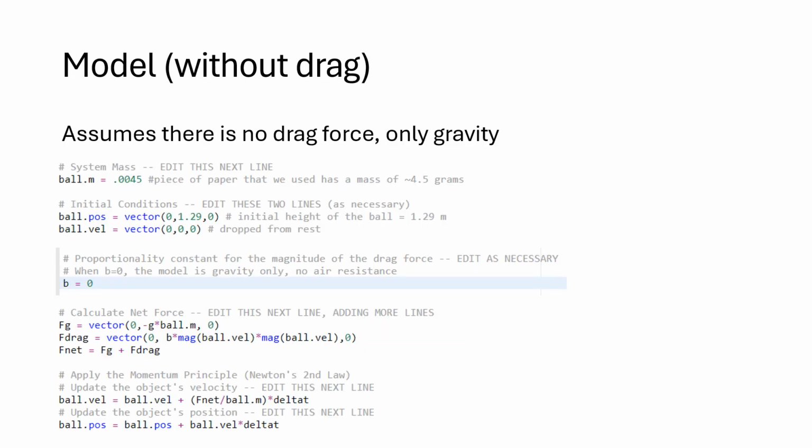This is my model without drag, so it just assumes there's only gravity. So I put in the system mass, I put in the initial conditions, I set b equal to 0, and then set it. Calculating the net force is just me updating Fnet, but in this case, since b is 0, calculating F drag doesn't do anything because you're just going to multiply it by b, which is 0. I just did it to make my code easier. And then Fg is negative g times the mass of the ball in the y direction only.